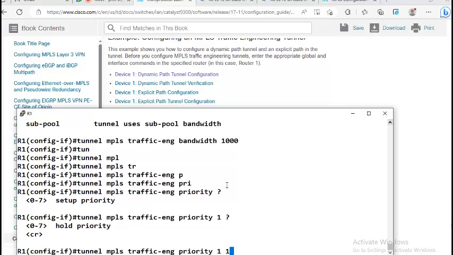What does this command do? Comparatively, it will decide. If there is another tunnel with setup priority 1 and hold priority 2, that won't be preferred. This will be preferred. To have more granular setup priority, you can have multiple hold priorities from 0 to 7 again. So there will be different weightage for this.